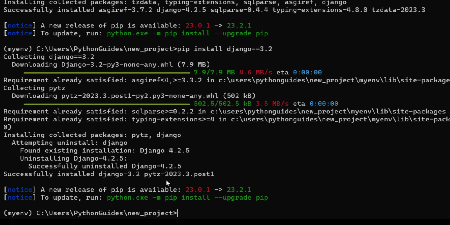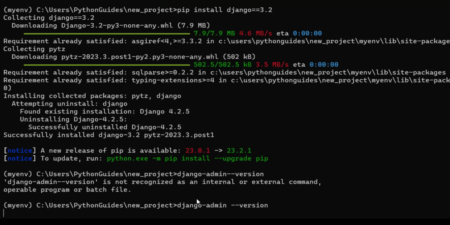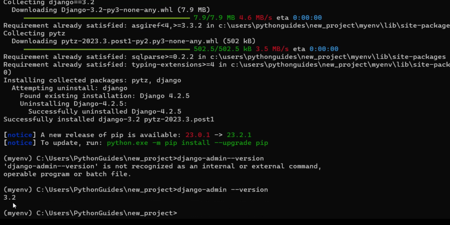Now I want to verify whether Django is installed in my system or not. For this, the command is django-admin --version. I have to give the space for it. It is showing the 3.2 version which I have already installed in my system.